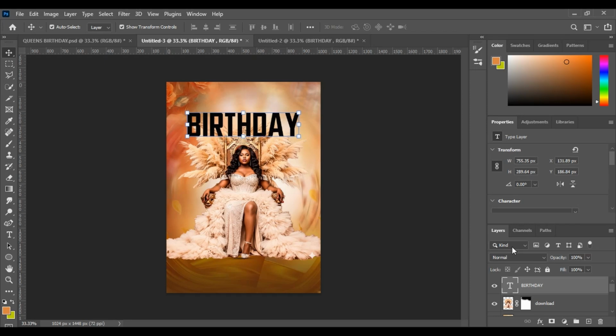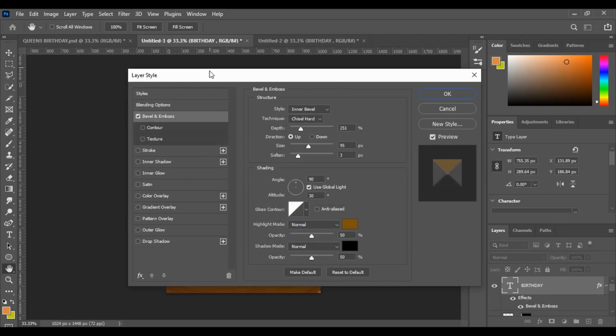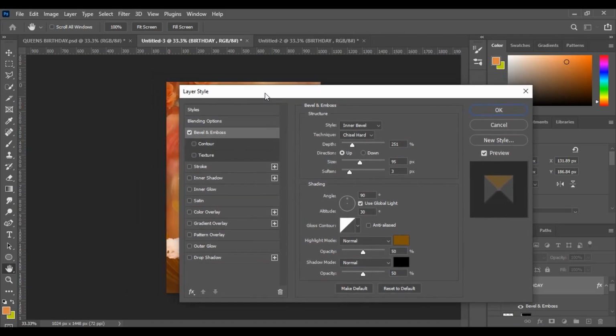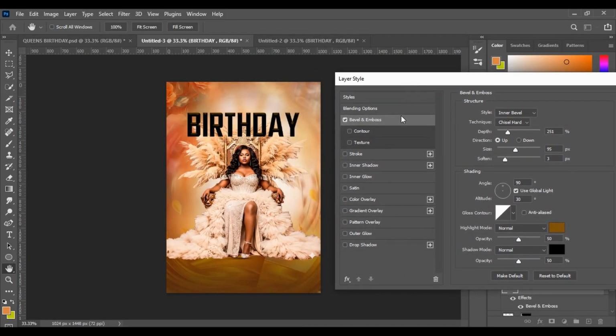So we are going to be adding certain effects to the birthday text as usual. You double click on it, and then we start to add certain features to it. So the first feature we are going to be adding to the birthday text is the bevel and emboss. This place we are going to be clicking on the bevel and emboss. So let me take this away so you can actually see what happens when you click on it. So this is the bevel and emboss.